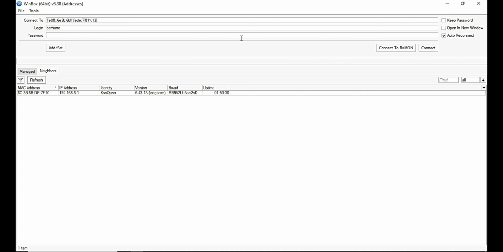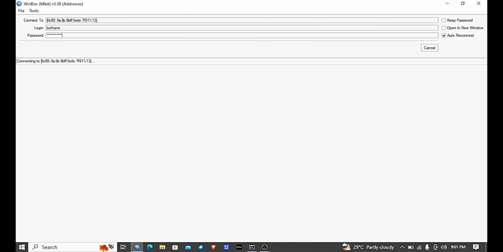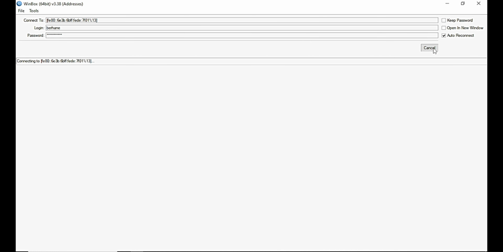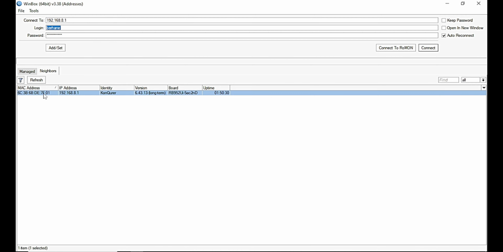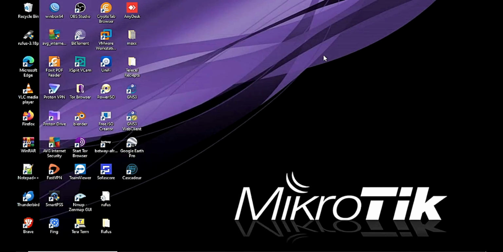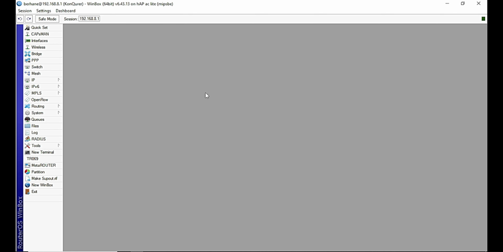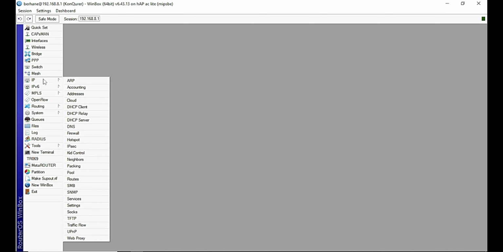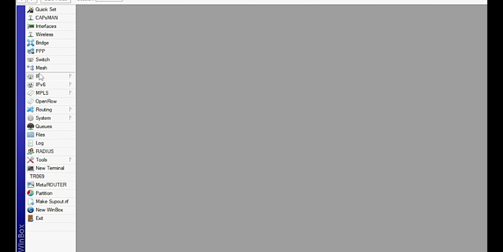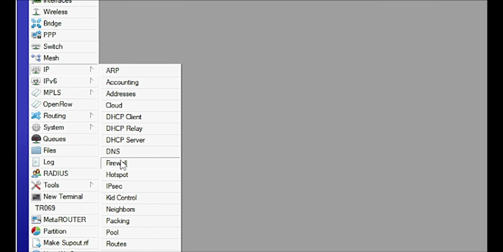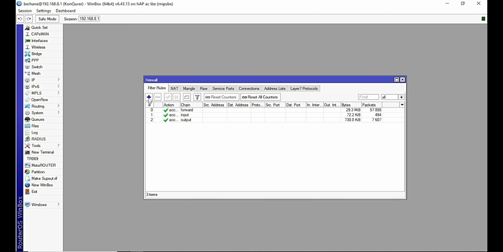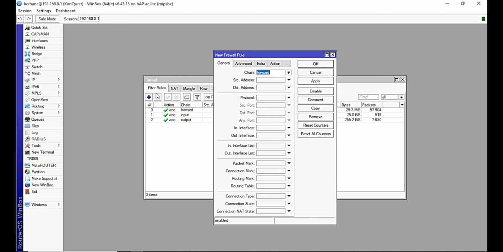So let's log into our router with the Winbox proprietary tool. Okay, so I've logged in. The next thing I need to do is to locate IP. Under IP we can see firewall, and then we can proceed with our rules.